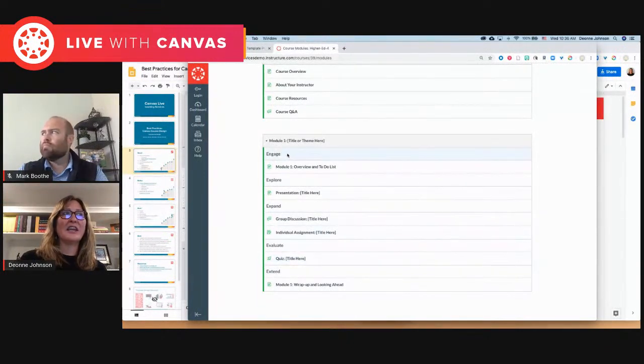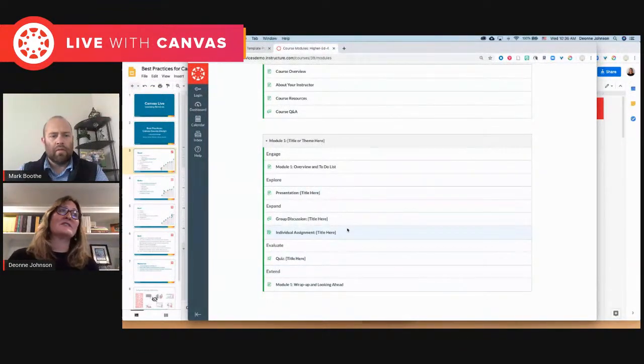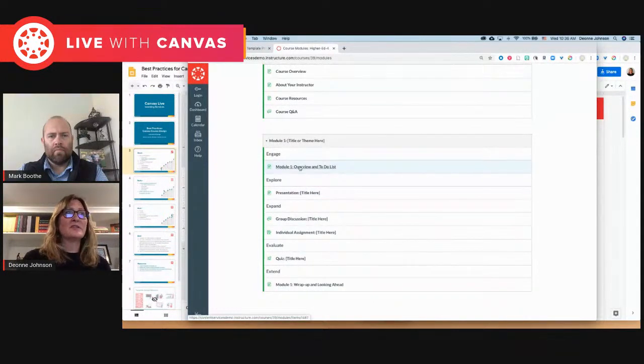So how are we going to engage students with content? How are they going to explore, expand the learning? How are they going to evaluate? And what are their extend opportunities? The other thing I love about this is that consistent naming structure. So we can see that there's an overview for the students to see, hey, this is what this specific module is about. And there's also some sort of conclusion, a wrap up and looking ahead.